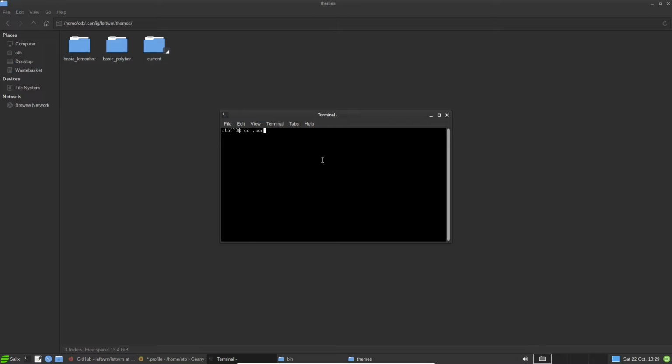So if I go to cd .config/leftwm/themes and I do an ls -la, you can see that the current directory is just a symlink to the Basic Polybar. The wonderful thing about LeftWM is it's really easy to change themes. All you need to do is to delete that symlink and then recreate it pointing to whichever theme directory you want it to point to. And there is a community page with loads of themes, so you've got quite a lot to start you off with.